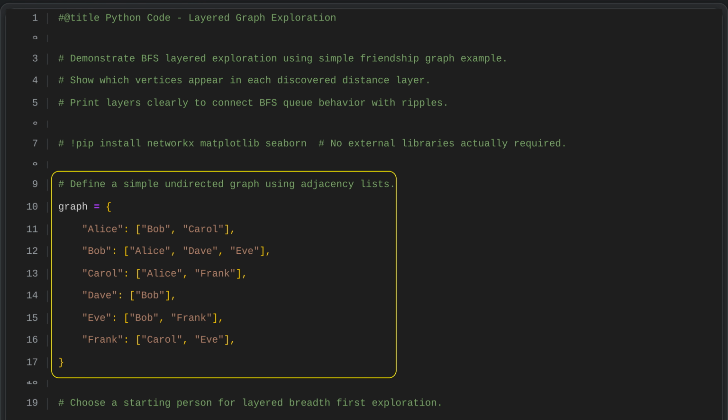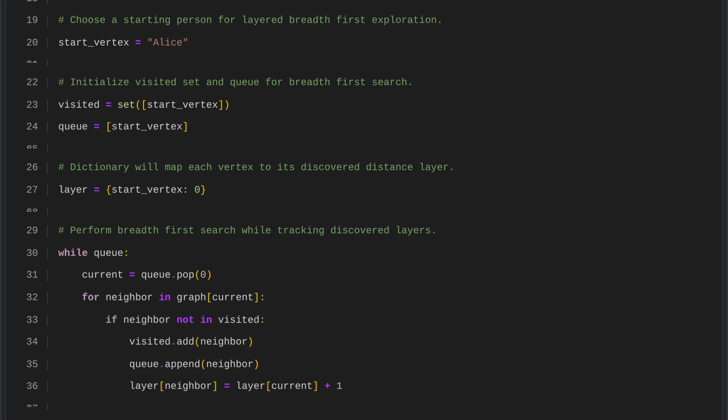connected in the graph. We start the breadth-first search by choosing Alice as the initial vertex. From this starting point, the algorithm explores the graph layer by layer, first visiting Alice's direct connections and then moving outward to their connections. The chosen starting vertex is important because it defines where the search begins and how it spreads through the network.